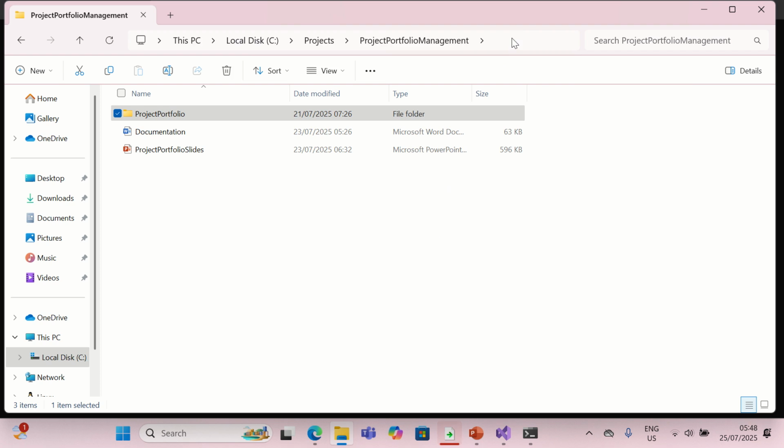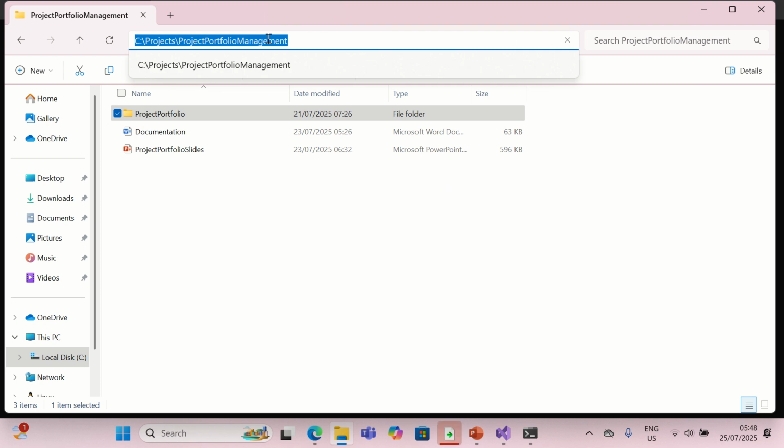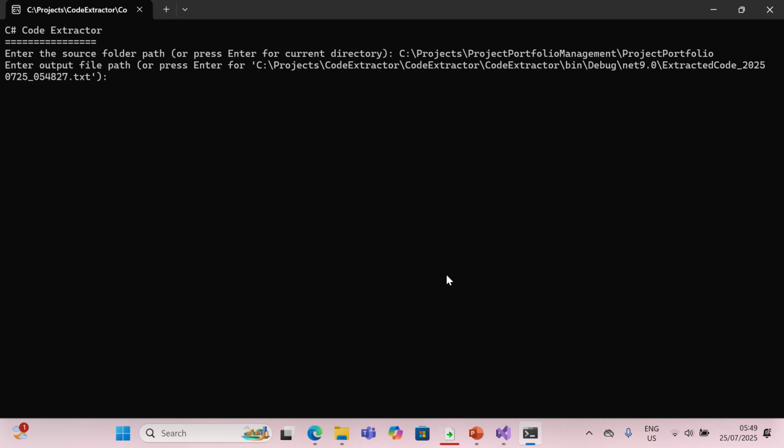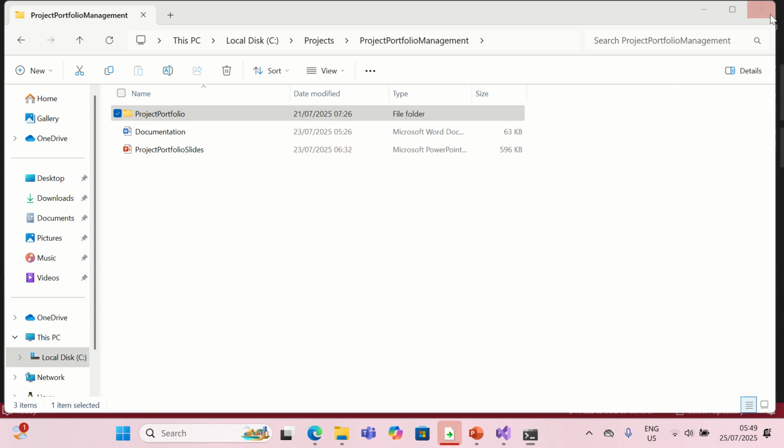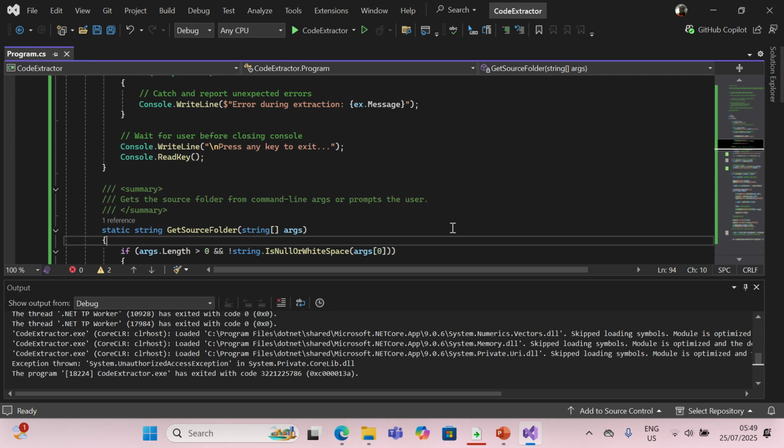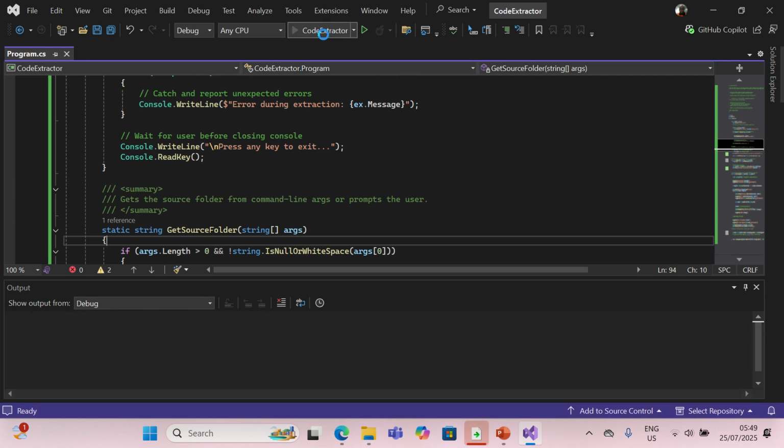I want the output path to be this, so I'll copy it. It says access to this is denied. Okay. Let me run the project again.